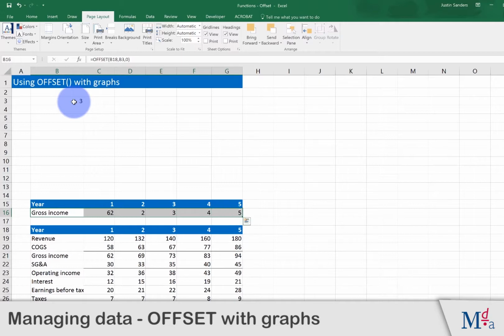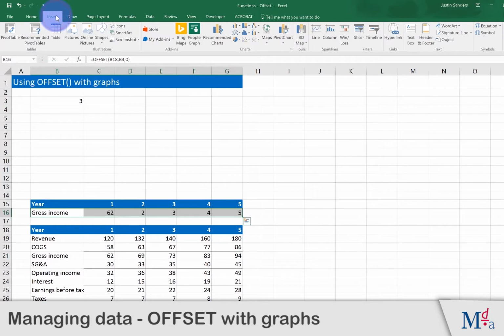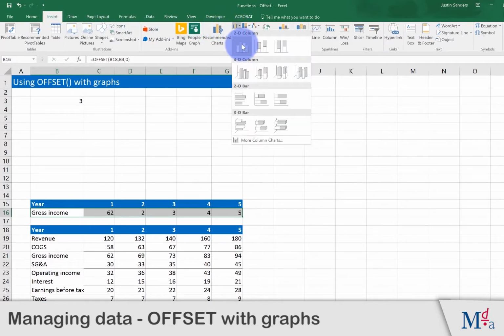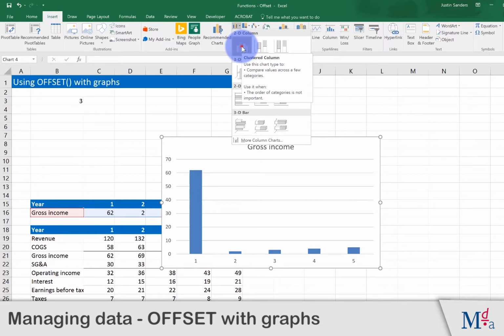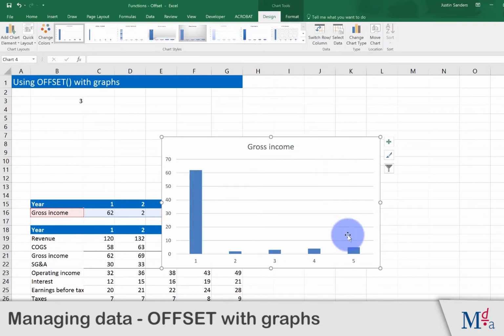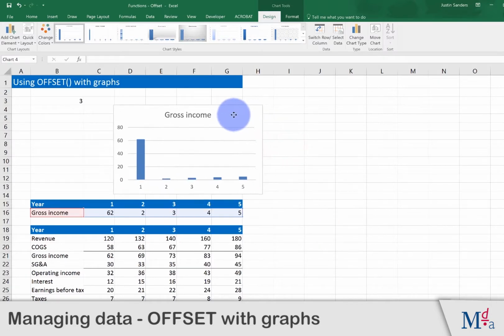Highlight the data in row 16, go to Insert, and then insert a 2D column graph. We'll need to resize the graph and move it into location.